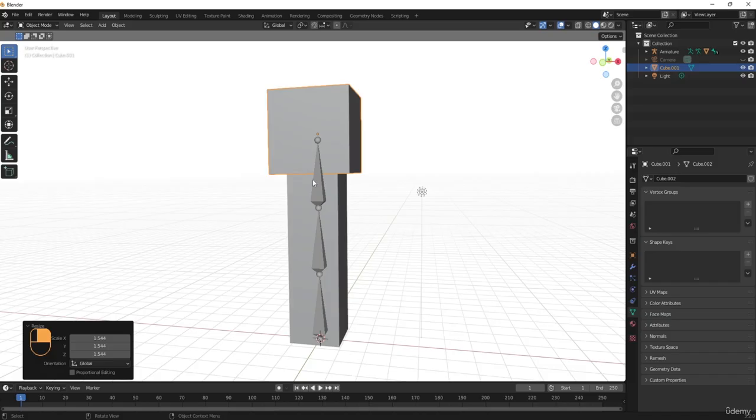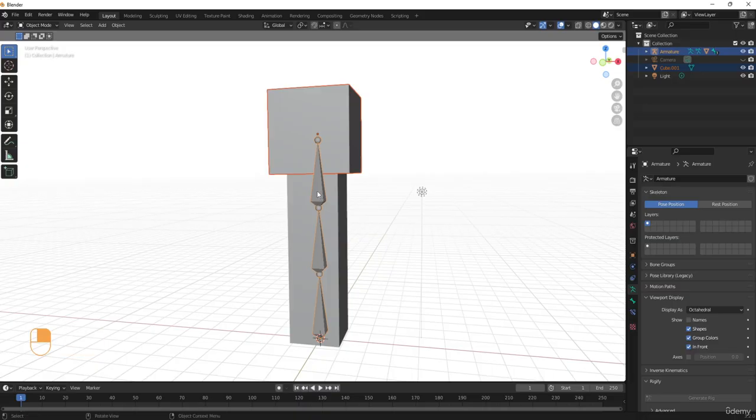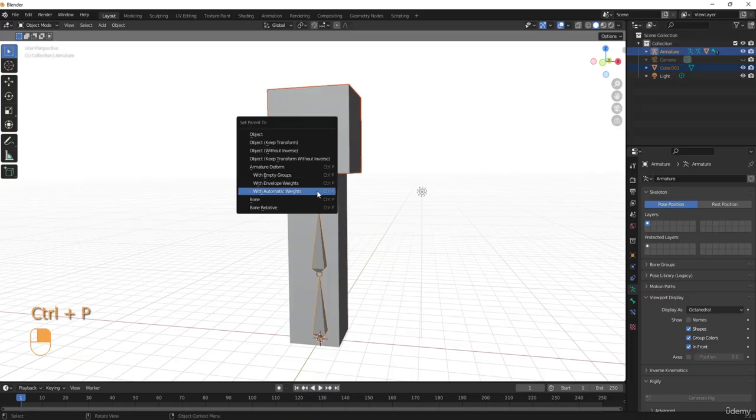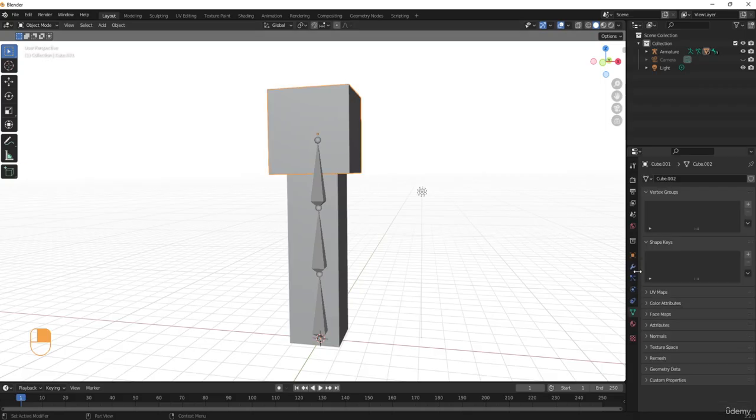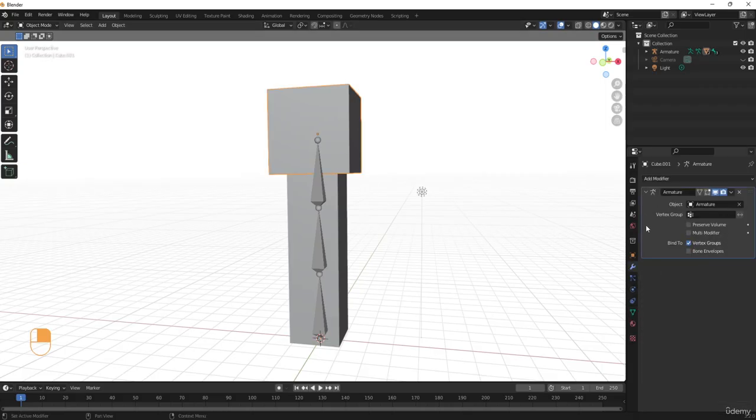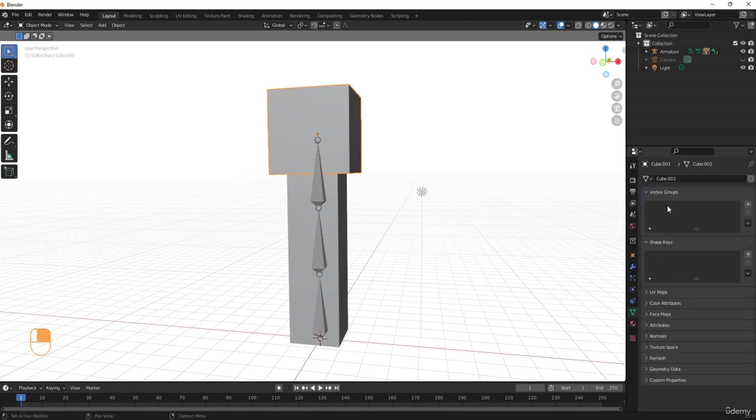Sadly, the process is a bit more convoluted in Blender than what I'm used to in Maya, but either way I'll show you how to do it now. Like before, select the object and then Shift select the armature. Press Ctrl P and choose Armature Deform. What that does is it adds an armature deform modifier to your mesh and it links the armature to the model. But unlike when we used automatic weights, we don't have any vertex groups yet. We'll have to create those ourselves.